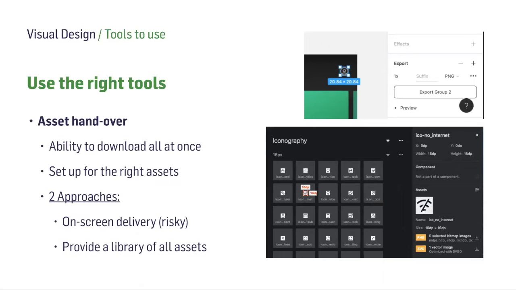I would suggest you use a library for that. That means you collect every icon of the same thing on that second screen, like you see here below. It's an icon library, for instance.